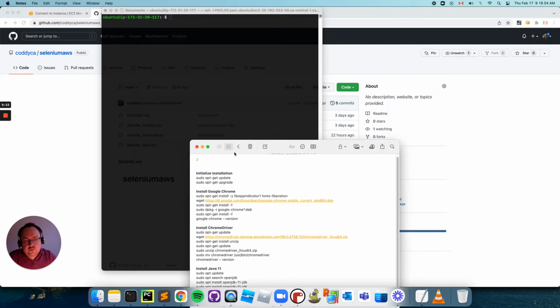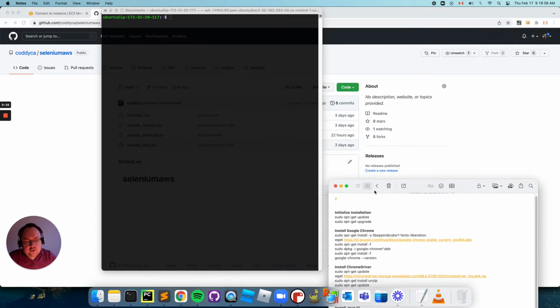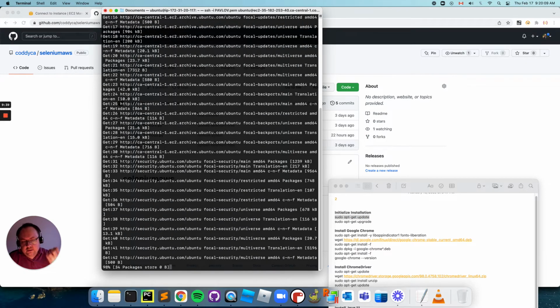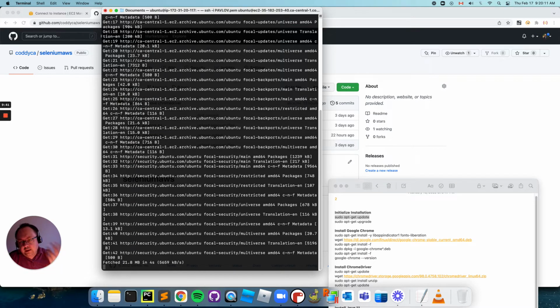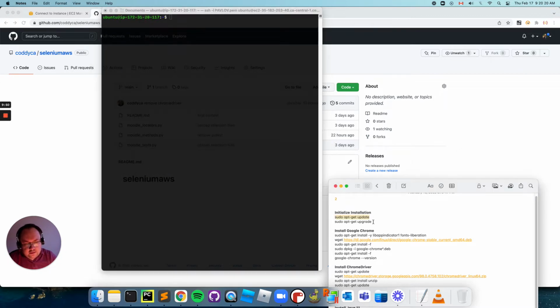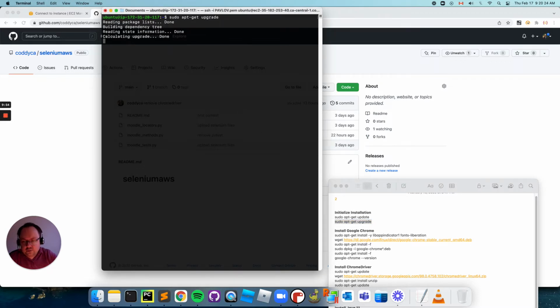All right, so first of all, we have to start with initial installation. So we have to run this command. It's called sudo apt-get update, just to be able to update all the possible libraries and modules that we have in our EC2 Ubuntu instance. Okay, we're done. The next one is called sudo apt-get upgrade.